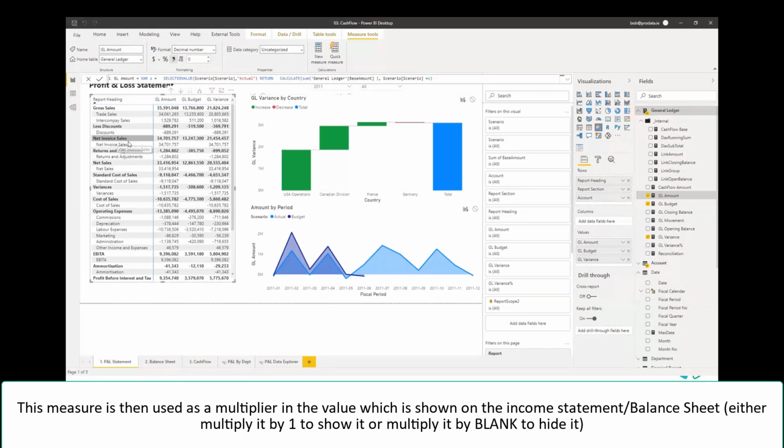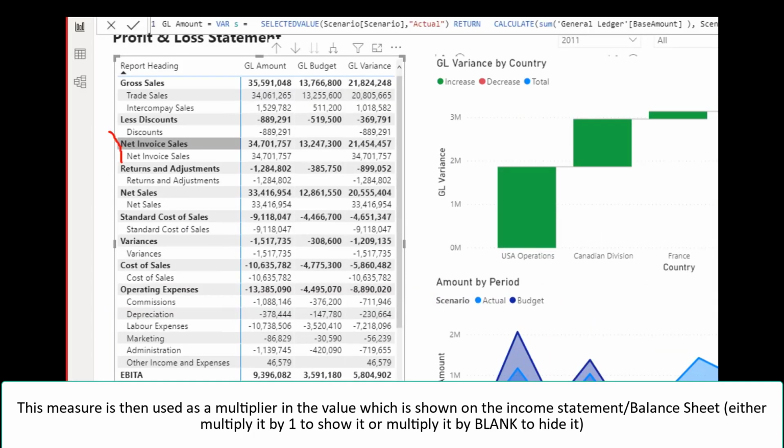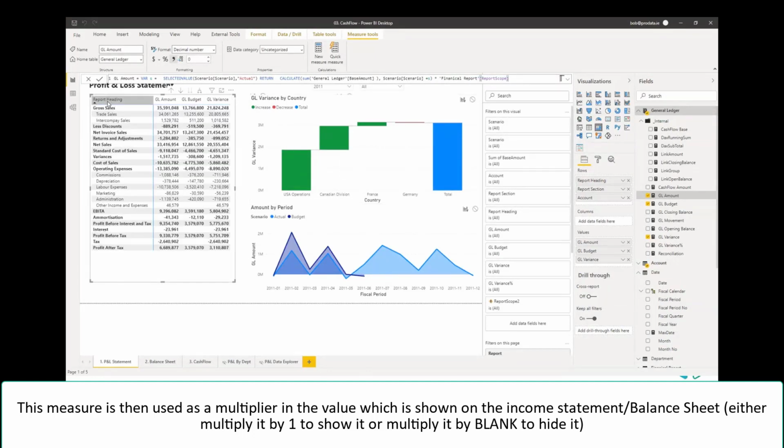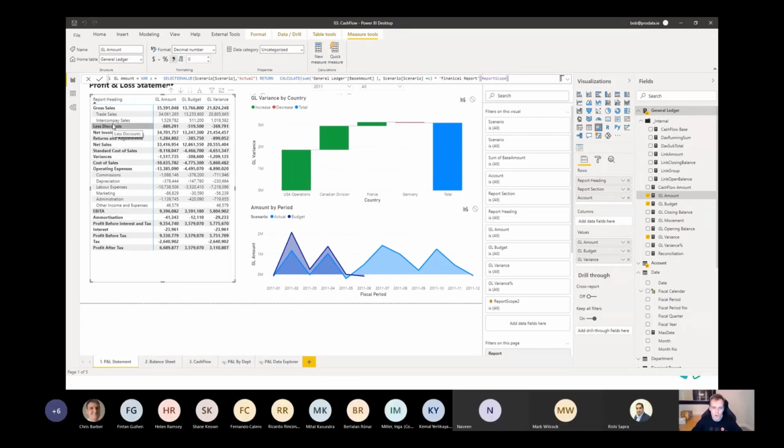I get this type of effect where you see the net invoice sales appears on two lines, which probably isn't what you're looking for visually. So I'll stick that back on. We deal with ragged hierarchies to make them look nicer, and more exactly like the pro forma format that we're actually given. You know, this absolutely has to be on this line. Right, that's very quick.